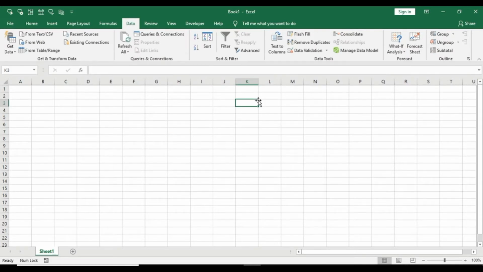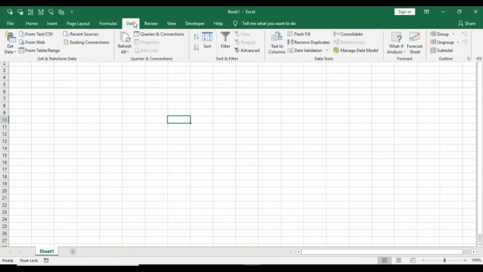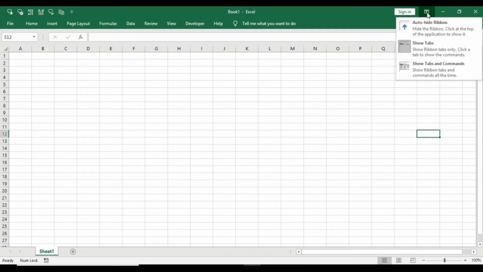We already have discussed this in the previous videos, so if you haven't watched that, you can go ahead and check those videos. If the ribbon is hidden, it temporarily appears when you click a tab and hides itself like this. When you click in the worksheet, it goes away. The title bar also has options to control the ribbon display, like auto hide, show tabs and commands. We already have discussed how to use these three buttons, so you can watch that video. I have shared the link in the description and the eye icon as well.